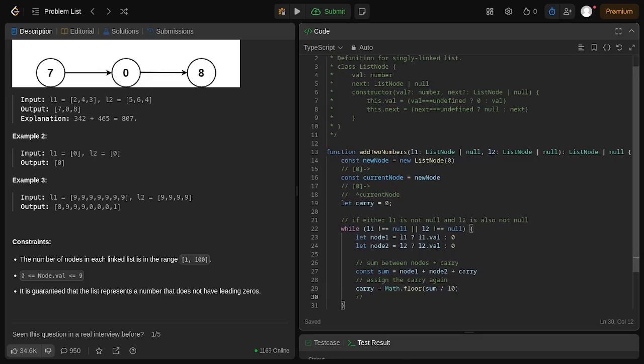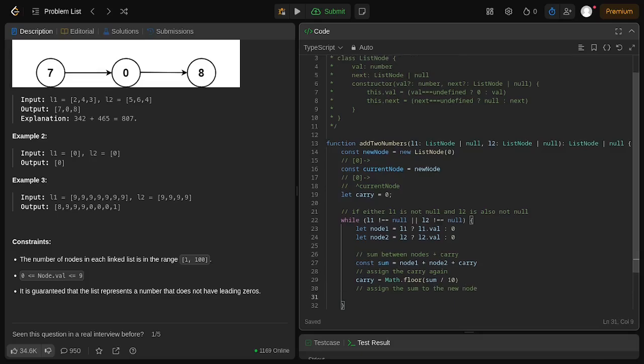For the next one, we can assign the sum to the new node. Using the constructor, of course, we use the current node.next instead of the new node, because we are using the current node as our pointer right here, the one that moves forward to iterate over the new node instead of the new node itself. We can assign the current node.next, and then we can assign the new list node, sorry, it is list node, and then we assign the sum with the modulo of 10.